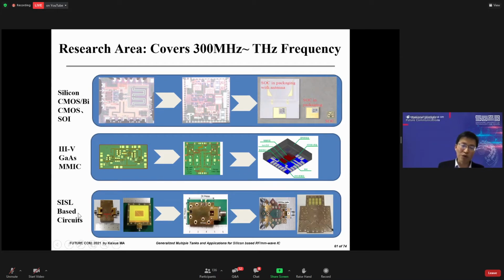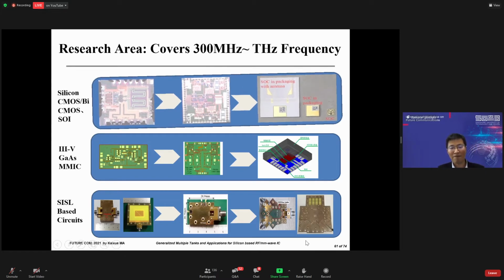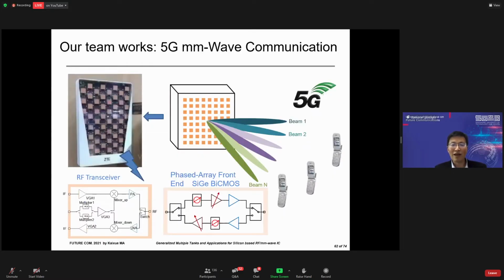And we also proposed a new design scheme for a 3D integrated platform, which is called the substrate integrated suspended line technology, for circuit design. We actually do a lot of research and a lot of publications based on this SISL platform. And right now we also do a lot for 5G millimeter wave applications.